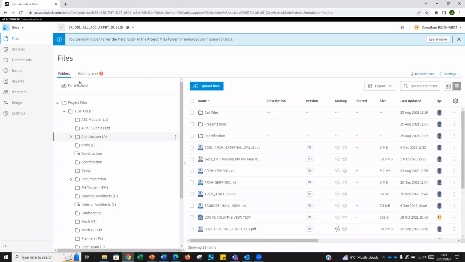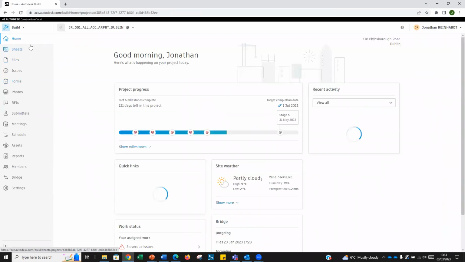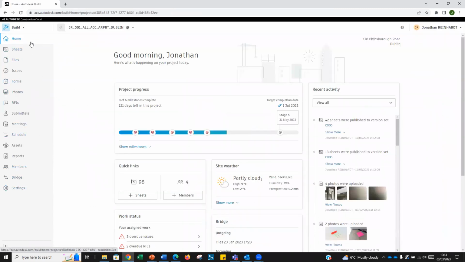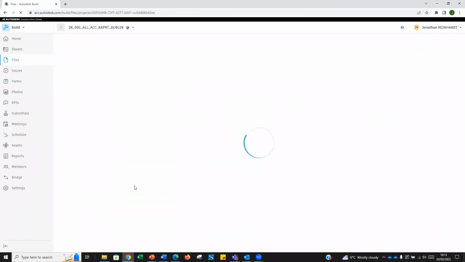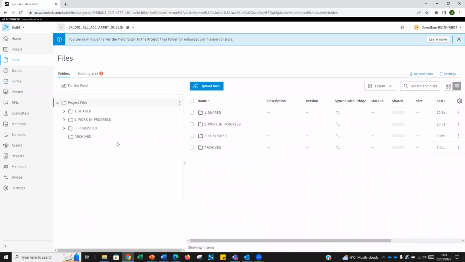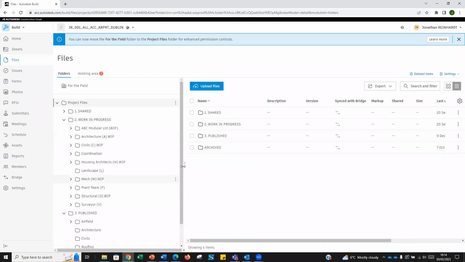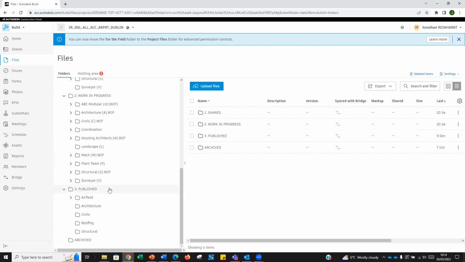But when it comes to site stage, and we're ready to use that information to generate RFIs or align it with RFIs, we come into the build area. If I come into the build module, I'm going to see a number of different options on the left-hand side. I can see sheets, files, RFIs. If I go into files, I'll see the same folder structure that I was in a moment ago. That's where all that design information and drawing documentation is stored. How I customize this folder structure is entirely up to the organization or the project. I can see the various types of folders, such as shared, work in progress, and perhaps published areas.